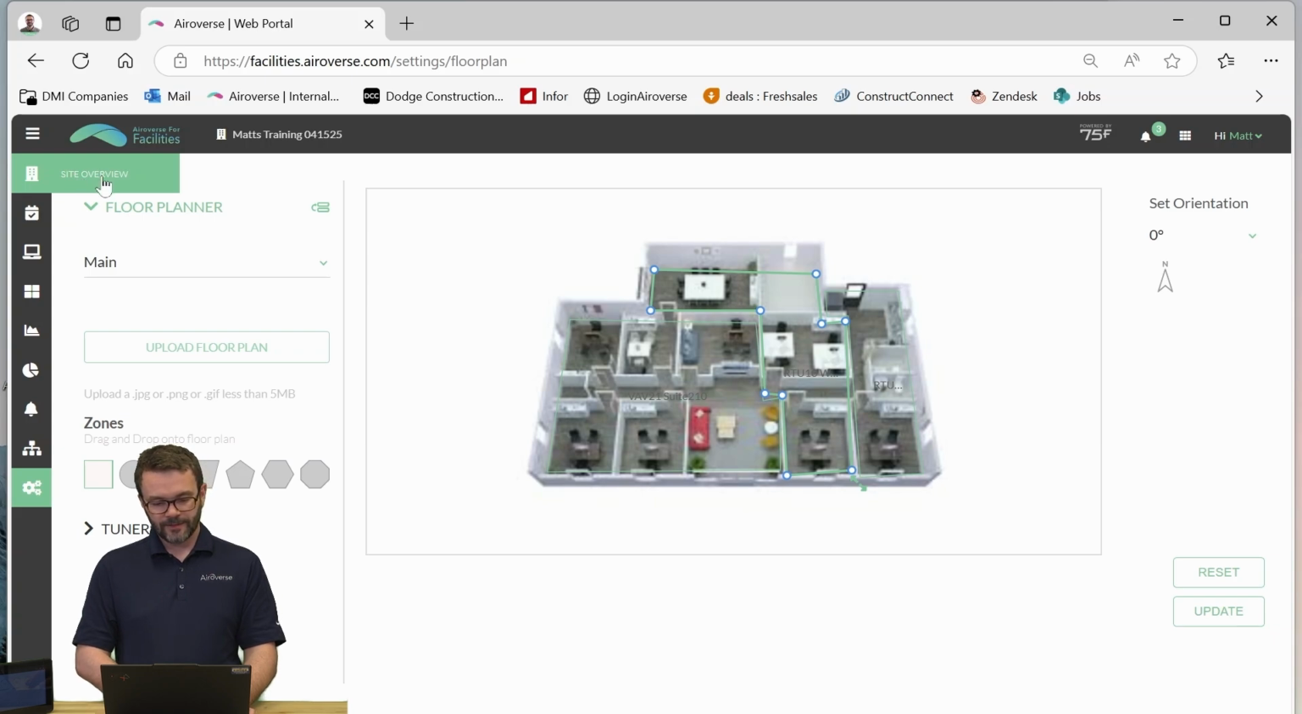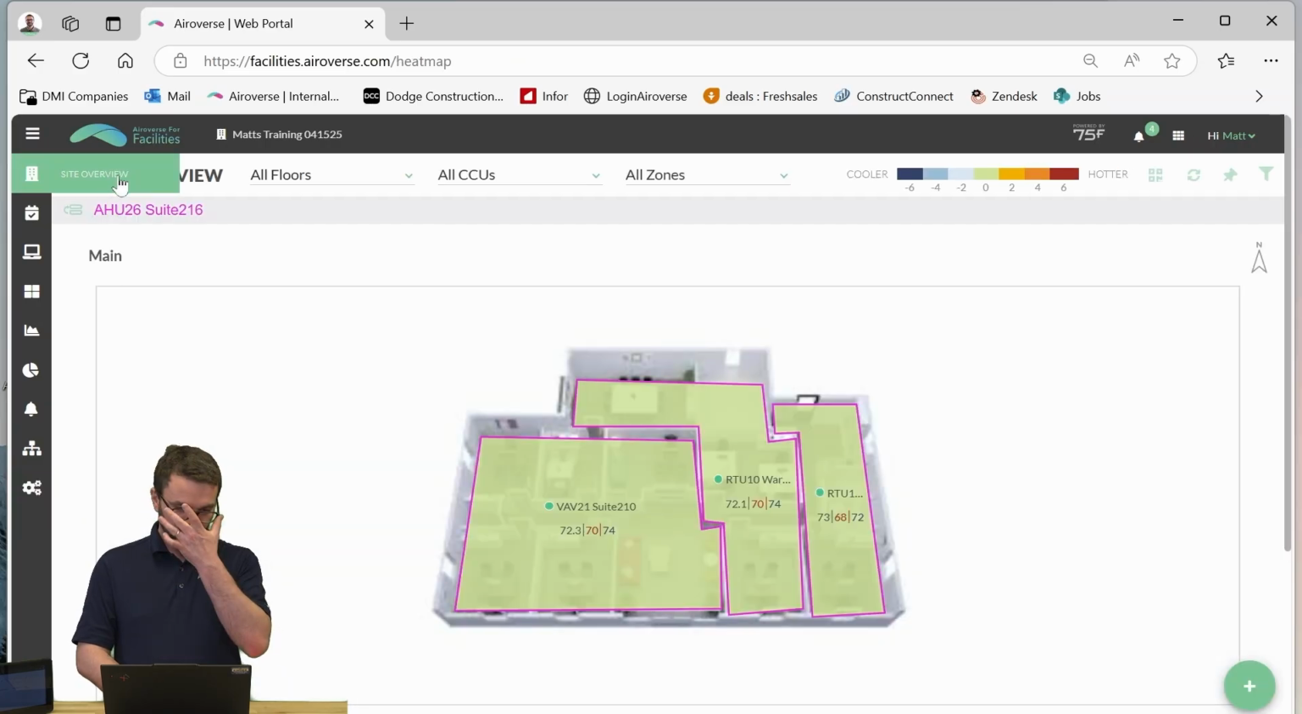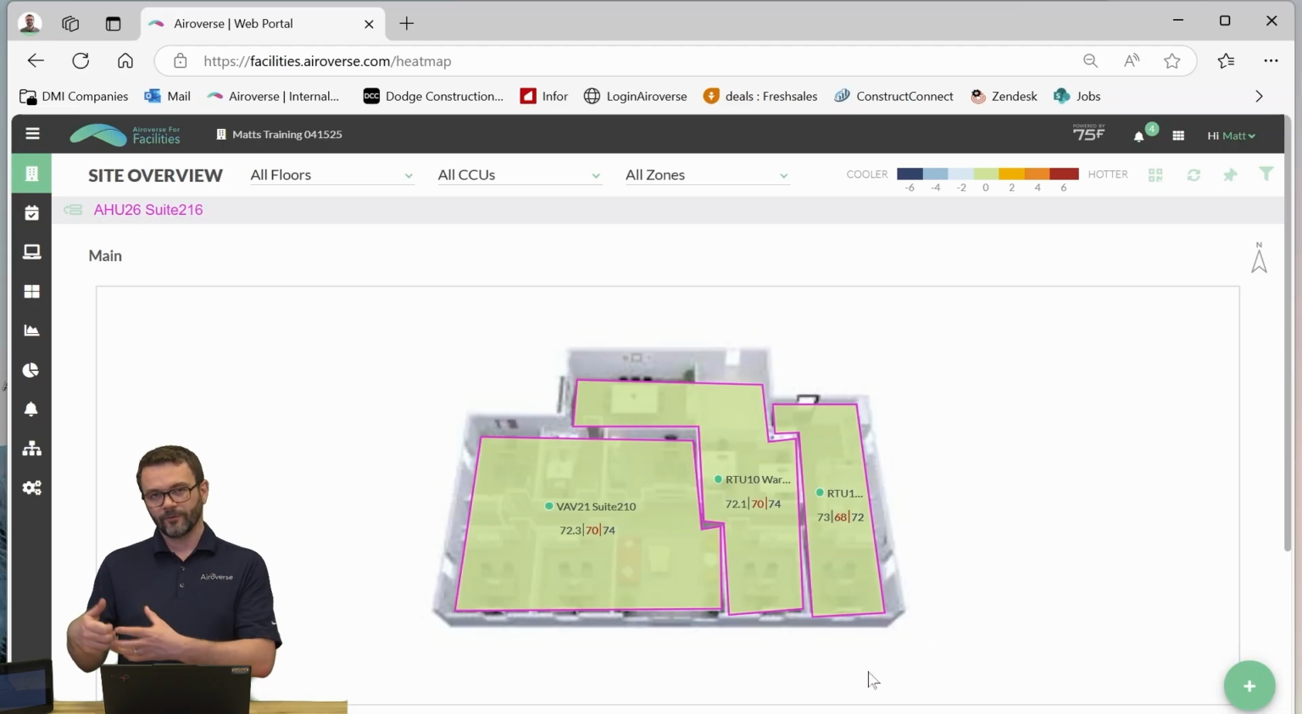And if I go back to my site overview now that I hit update, don't forget to hit update. If you don't hit update, you're going to have to come back and redo all this again. So now if I go back to my site overview, I've got all three zones plotted on a floor plan. So with that, that's your initial setup.